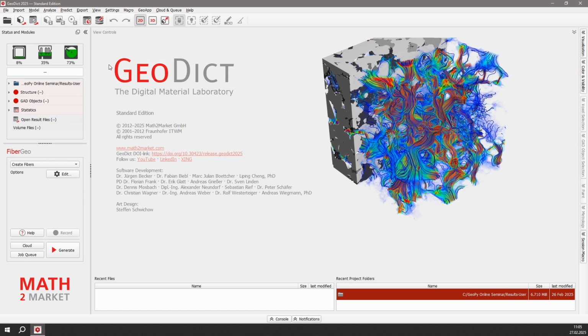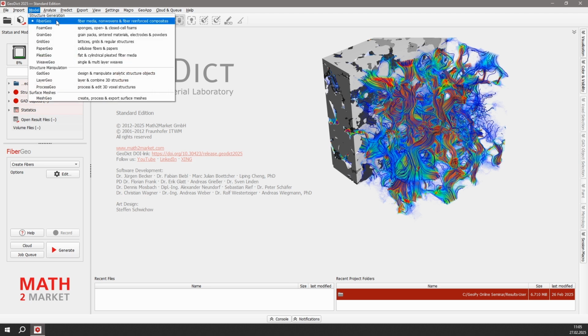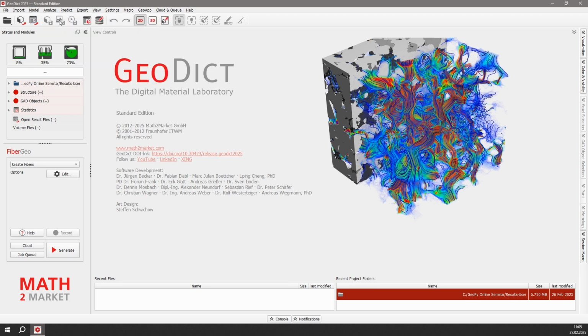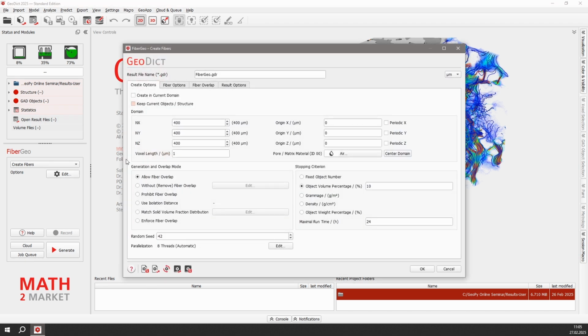So now, as we want to create a fiber structure, we have to choose the FiberGeo module. For this, we click on Model and then FiberGeo. Now, FiberGeo should be displayed in the Module section here in the bottom left of GeoDict. And from the pull-down menu, Create Fibers should be selected. Next, to change some settings for the fiber structure generation, click Edit. We keep the default result file name FiberGeo.gdr. But we will change the domain size to 200 times 200 times 100 voxels.